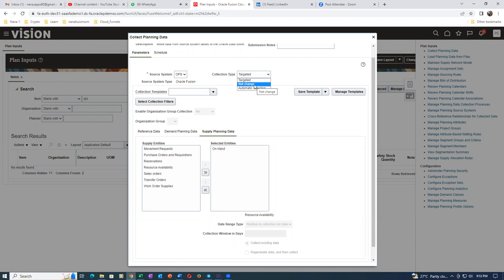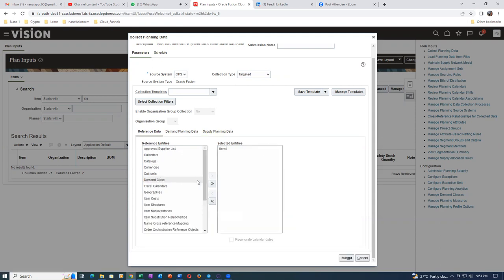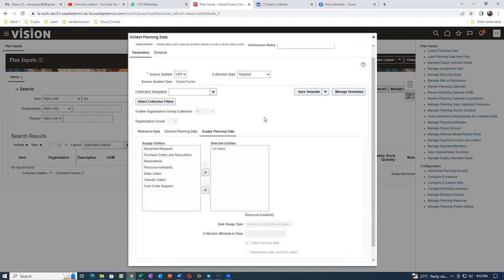Net change is fast, but people are saying from the field that it is preferable to go for a target, because this itself will not take a longer time. The reference data won't take a longer time either. So go there, go on the item, and then collect it. It will take around 5 to 10 minutes approximately for the data to be collected.